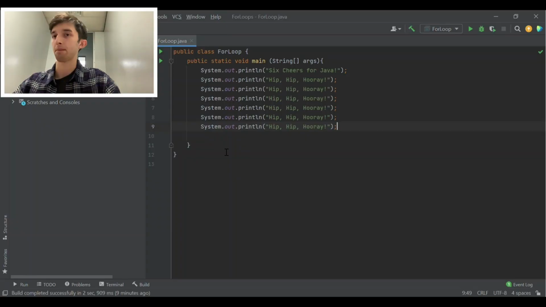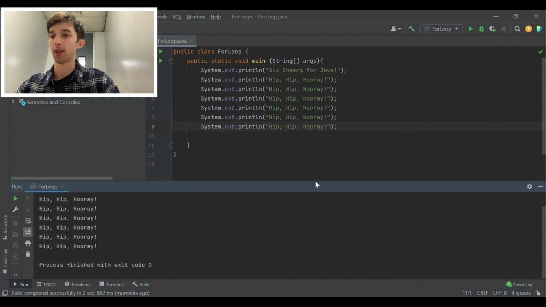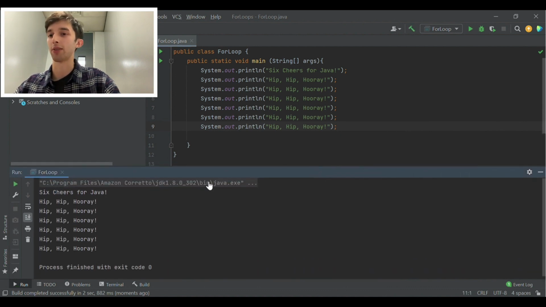So today we're going to be talking about how to use for loops in Java. So here we have some Java code. What it's going to do is print out to the console 6 cheers for Java, and it's going to say hip hip hooray 6 times. Let's see what that looks like. Alright, here we go. And you can see it right in the console over here.